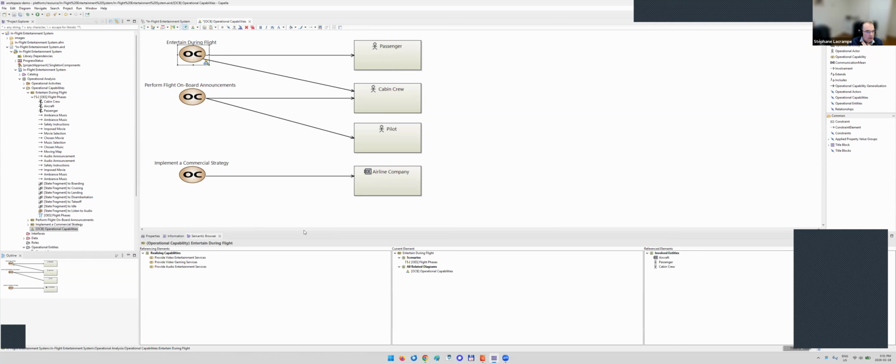So the semantic browser is an interesting view in Capella. It gives you contextual information with regards to the element that you have selected, and this contextual information is generally interesting with respect to the Arcadia methodology. But what I can see is that this element, operational capability, is represented in two different diagrams, the scenario diagram and the operational capacity diagram, that is the one that we are just looking at right now. And we can see here that there are three involved entities.